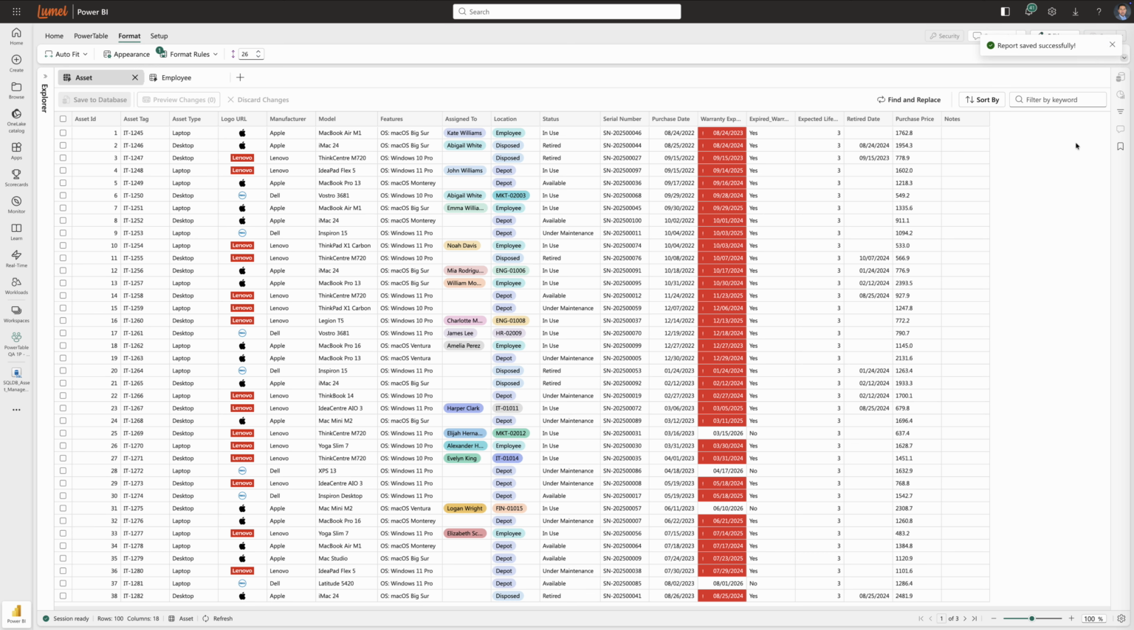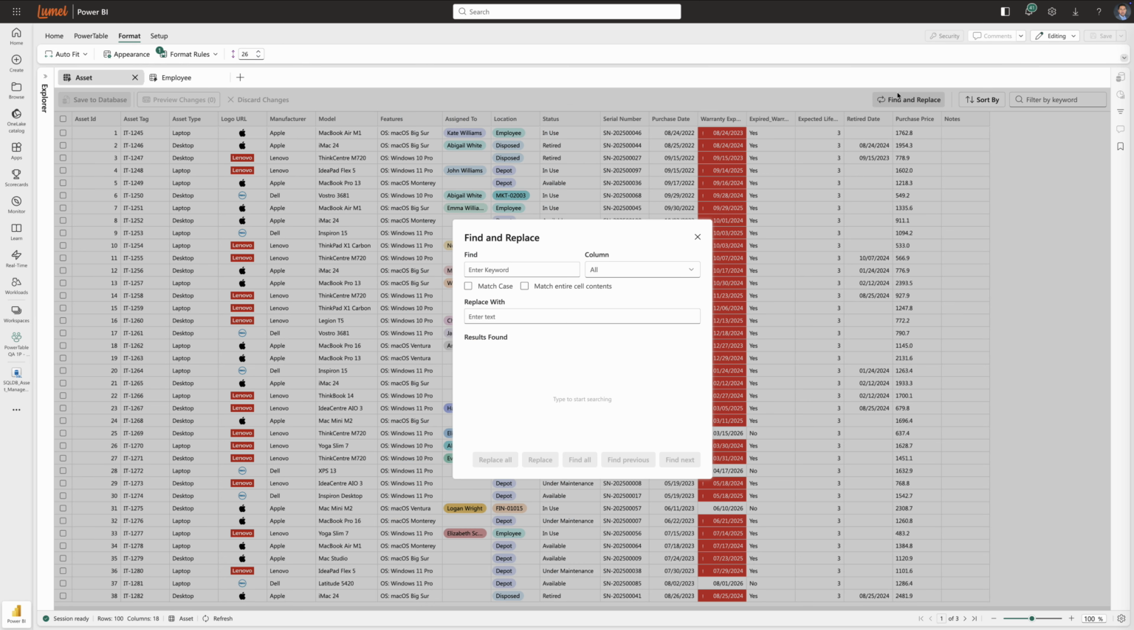Finally, we'll perform CRUD operations to update our data. Specifically, we're changing a manufacturer's name, but instead of doing it row by row, we'll use a quick find and replace.